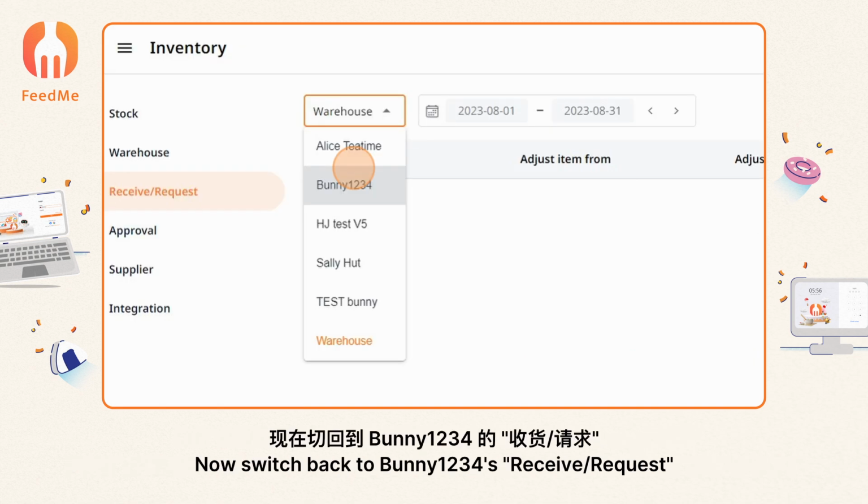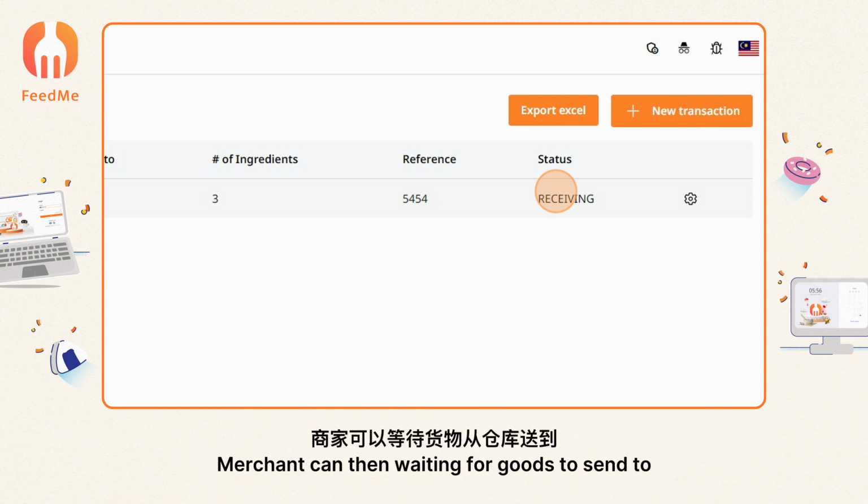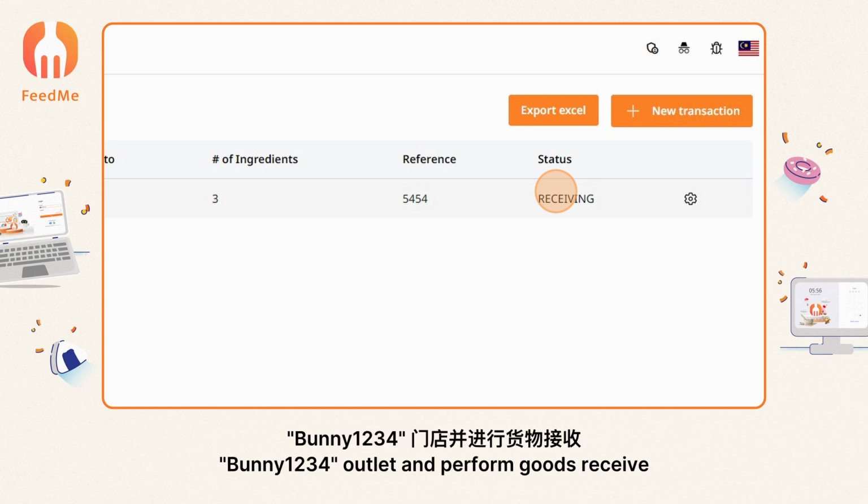Now switch back to Bunny 1234's Receive and Request. Check that transaction status now turns Receiving. Merchant can then wait for goods to be sent to Bunny 1234 outlet and perform goods receive.